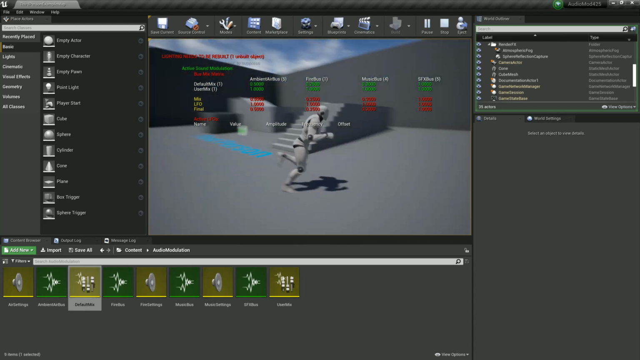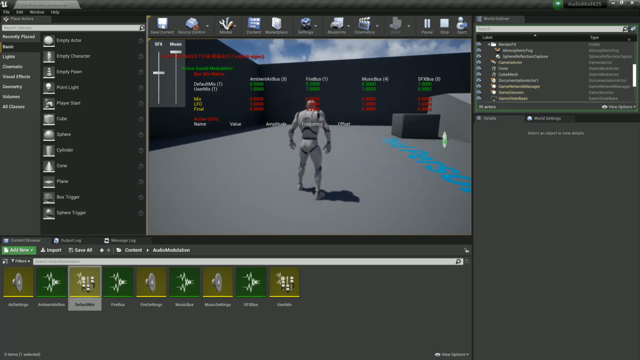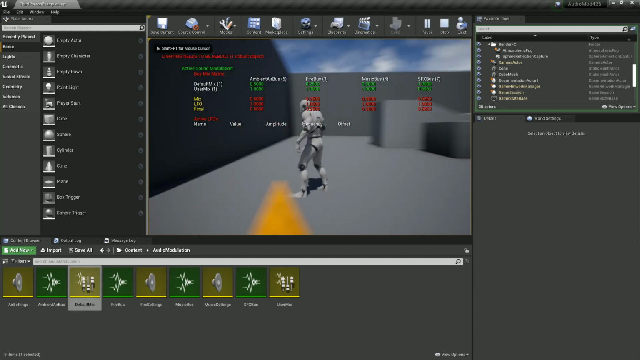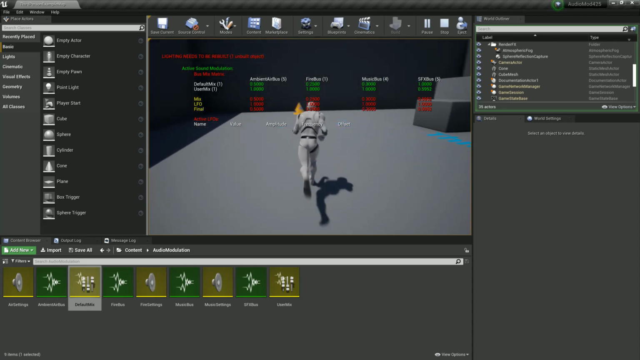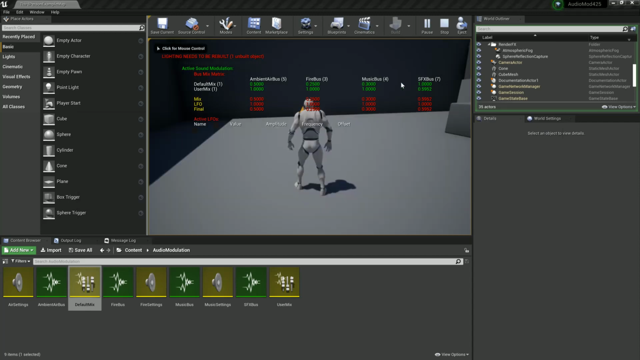There we go. So the user can be like, well, I really like the music. Let's make that the loudest part. And there we go. And you can see our two mixes, the default mix and the user mix. And you can see here, let's just go across the top here. You can see the impact each one is having on the volume, and you can see the final consequence.